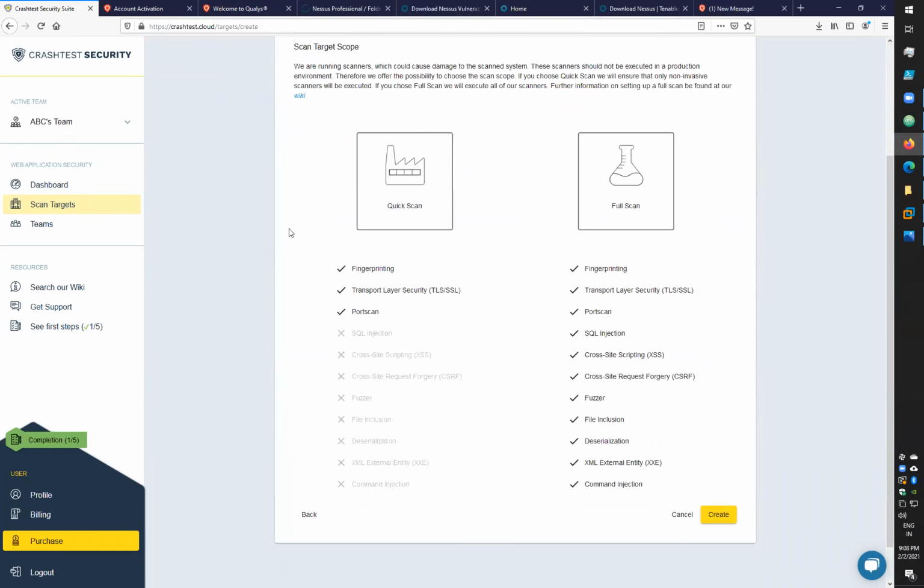Now, this was the main thing here. If you own the domain, you can scan for these known vulnerabilities. For information gathering part, for their certificates, for their open port, for SQL injection, for cross-site scripting, CSRF, fuzzers, file inclusion or file directory traversal vulnerabilities, for deserialization, for XXE, and for command execution, for command injections as well. But if you don't own the domain, you can only go for limited things like fingerprinting, certificates, and open ports, right? So I can only scan this one here.